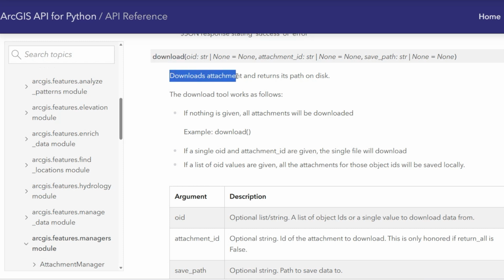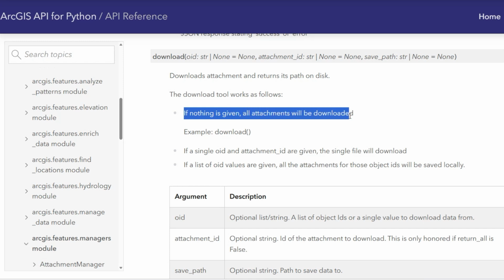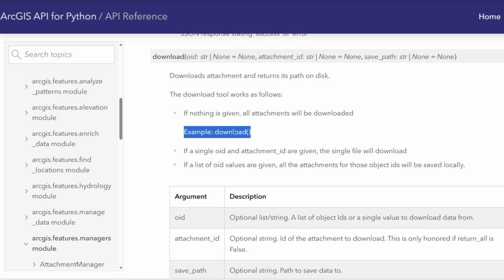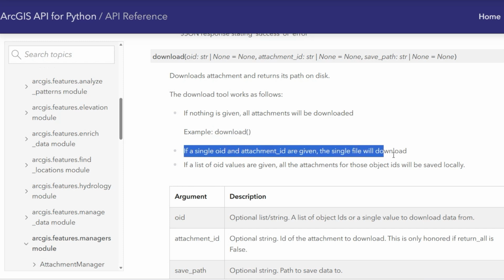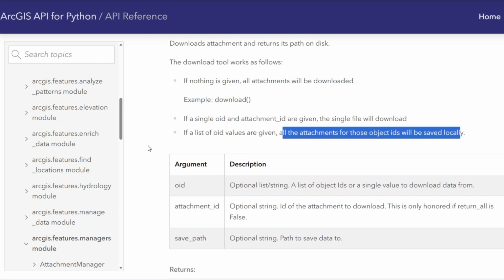It downloads attachments and returns the path on disk. And this download tool works as follows. If nothing is given, all attachments will be downloaded, and I've given an example here. I do not recommend using this download like this. There is a save path, an optional string that will allow you to say where to save those attachments, at the very least. If a single OID and attachment ID are given, the single file will be downloaded. And you can also give a list of OID values, and all the attachments for those object IDs will also be saved.